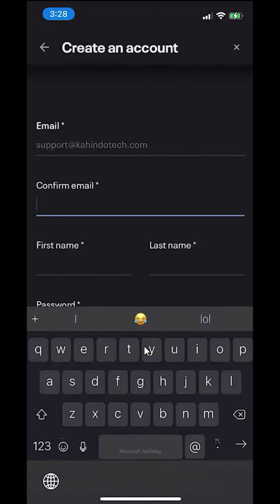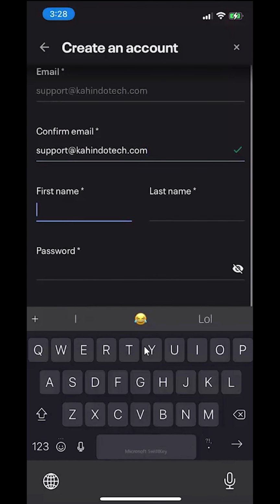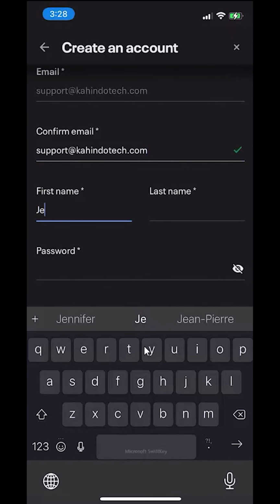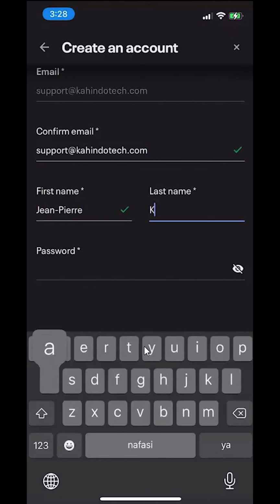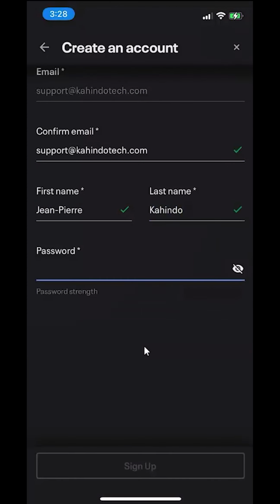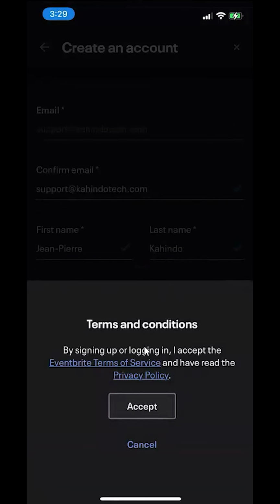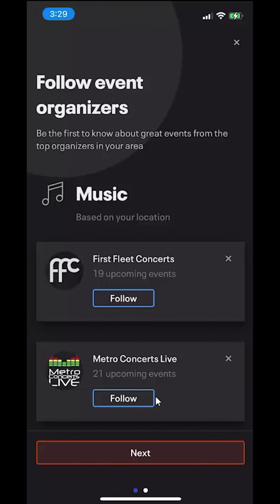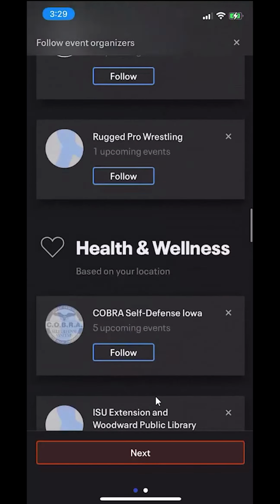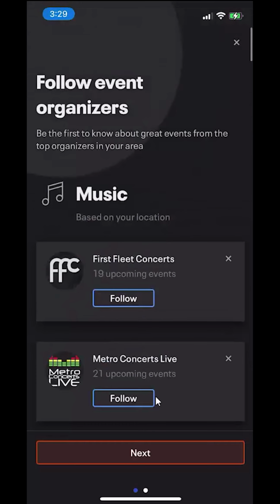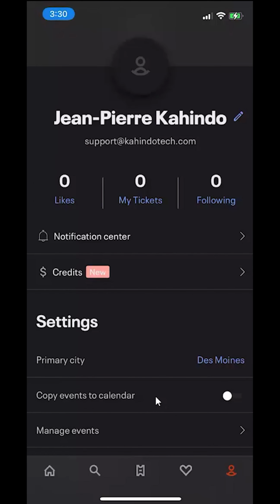All right. And then it's going to ask to confirm the email. That just means enter the email again. All right. And then enter your first name. Put in my first name, enter last name. All right. And then I'm going to put in my password. All right. And then it's going to ask you, do you want to accept the terms and conditions? Click on accept. And it's asking you what kind of events are you into. So go ahead and choose whatever events that you're into and then click on next. And there you go. That's how you create an account on the Eventbrite app.